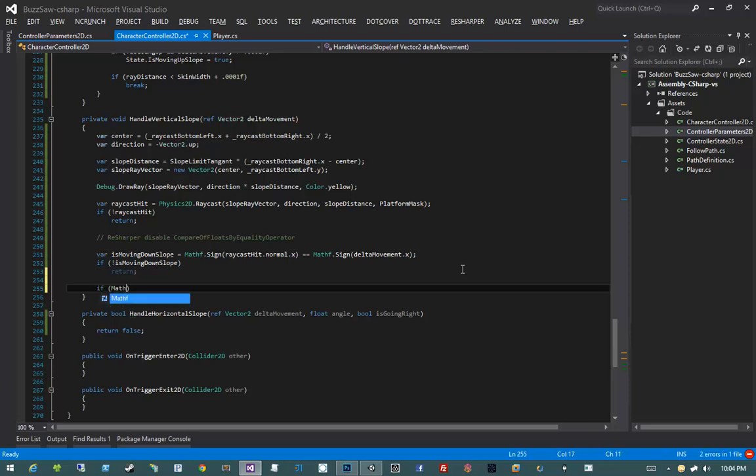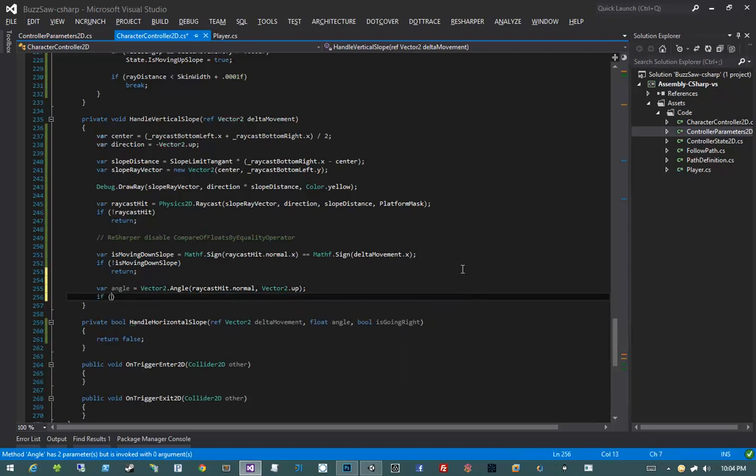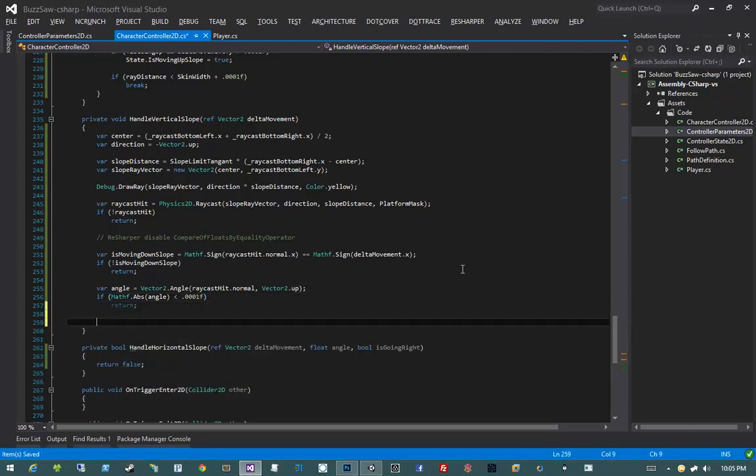So I'm going to say if Math.Abs, or actually I want to store this in an angle. I want to say var angle equals Vector2.Angle of raycastHit.normal and Vector2.up. If Math.Abs angle is smaller than 0.001f, then return. Why? Well, that means that we're not actually on a slope. We're on something that's perpendicular to us, and if we're on something that's perpendicular to us, then it's not a slope by definition, and we don't want to handle anything.